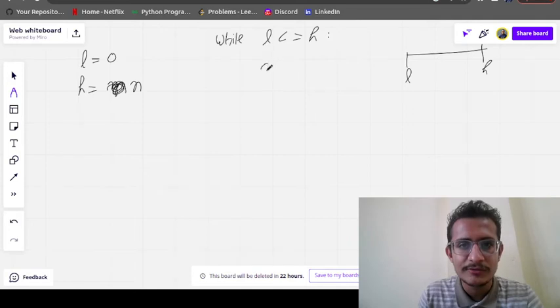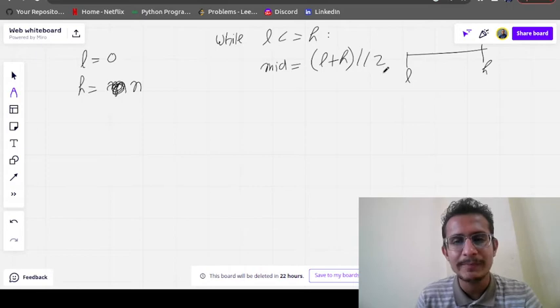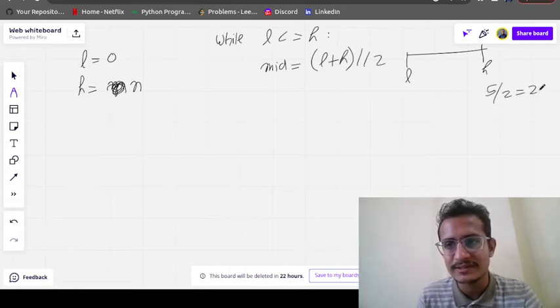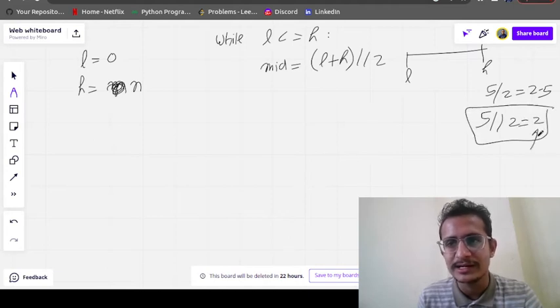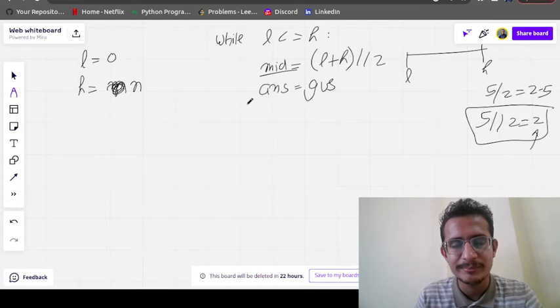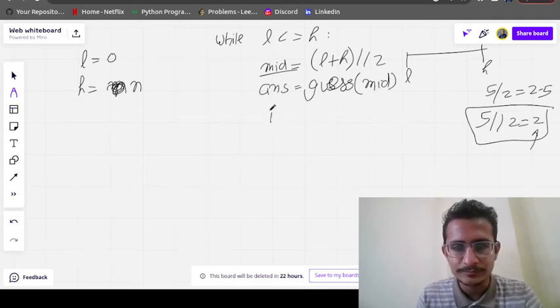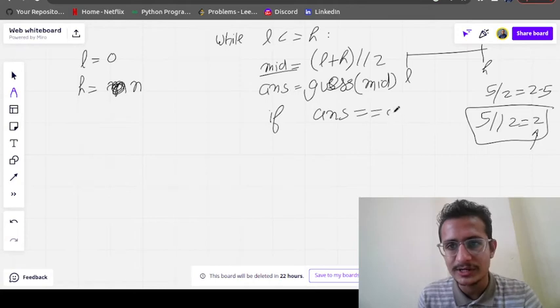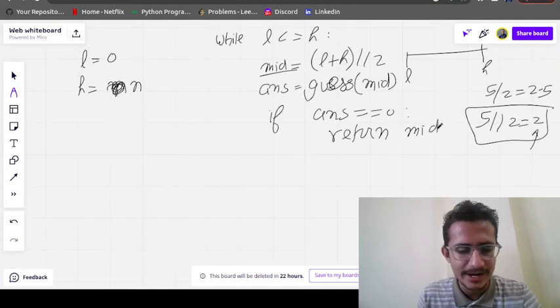First of all we will find the mid. What is mid? Low plus high by 2. In Python, if you write 5 / 2, it will give the answer 2.5. But if you write 5 // 2, it will give you the answer 2. So if you want an integer solution, use this one. Now in answer we need to send this mid. So we make a variable answer which calls our API guess, and in that API we send mid. If answer equals 0, it means we have reached our solution, so we return our midpoint.